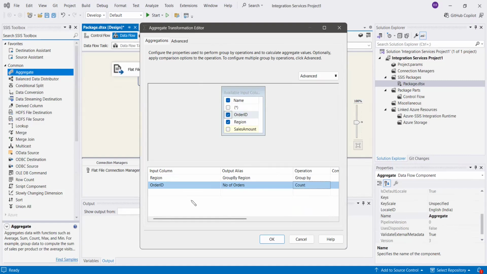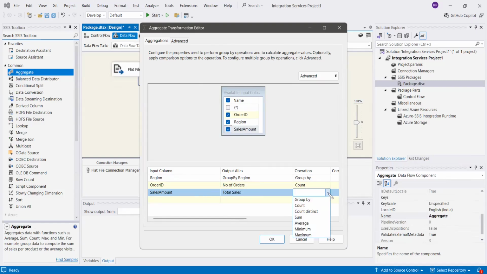So we got the count, and the next one is sales amount, and you can give the name as total sales. You're going to give the operation as sum, because you're going to add all the total sales with respect to the region. So you can give it as sum, and now we will select OK.